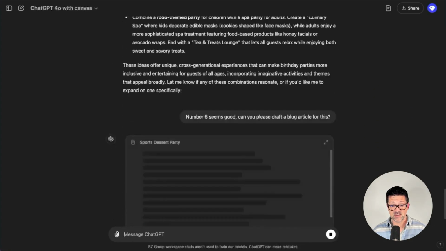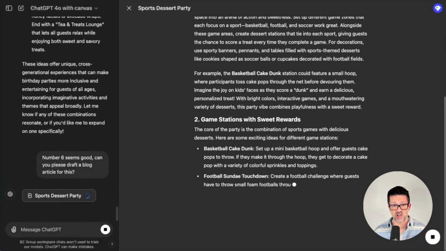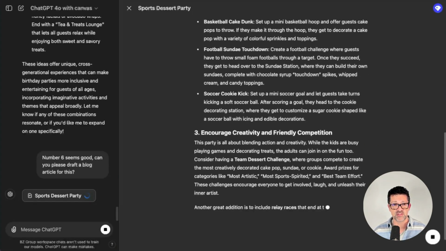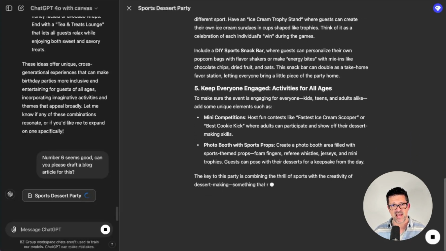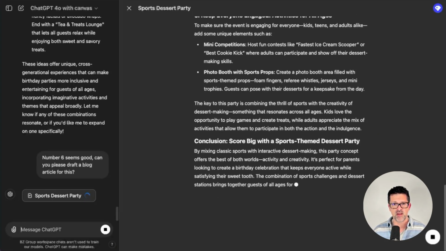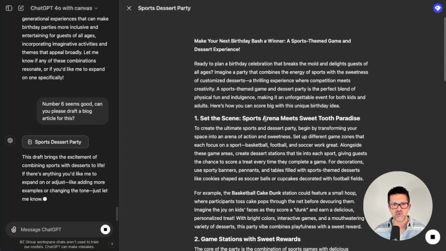Now I'm just saying number 6 seems good. Can you please draft a blog article for this? And now it has jumped into the Canvas mode, which is exactly what I was hoping it would do. Sometimes you may need to nudge it and say, hey, use that Canvas mode, but we've got this step-by-step process for a pretty unique party.